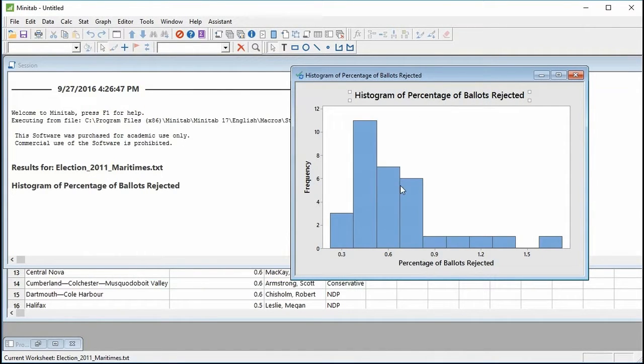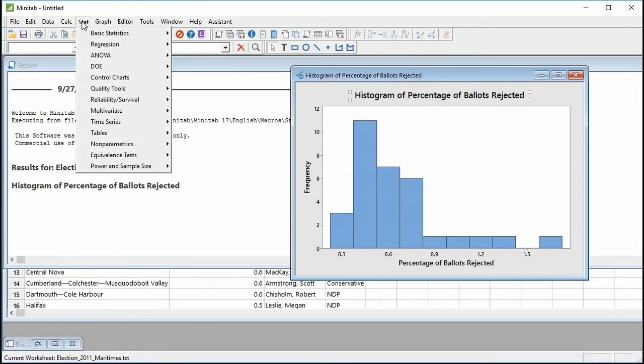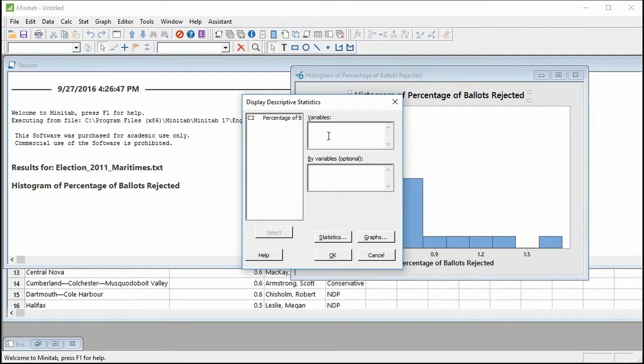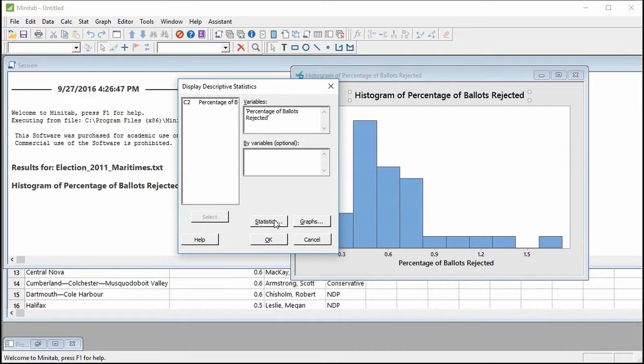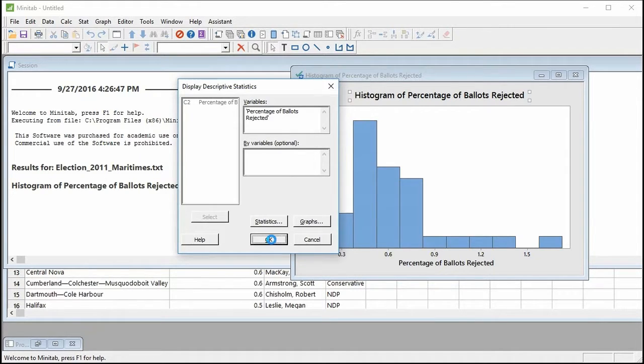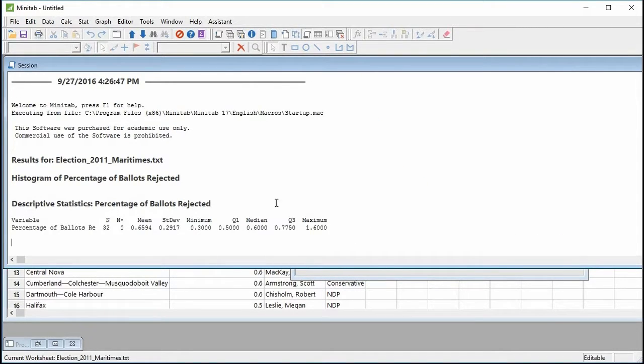Now I'll discuss the computation of descriptive statistics for a numerical variable. So if we go to Stat, Basic Statistics, Display Descriptive Statistics, and then here in variables I put in percentage of ballots rejected, which is actually my variable in column 2, so I'll select it. And then if I click on Statistics, which is inside of the dialog box, I can actually select the statistics that I want. By default, everything should be okay. I can unselect SE of mean, and then press OK.